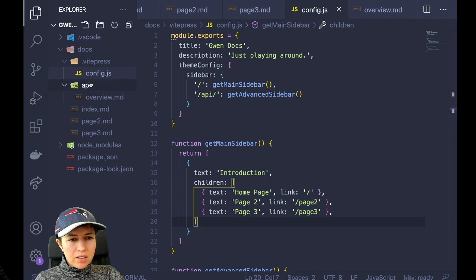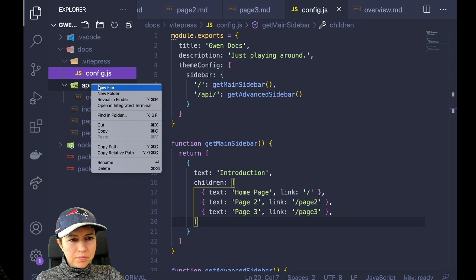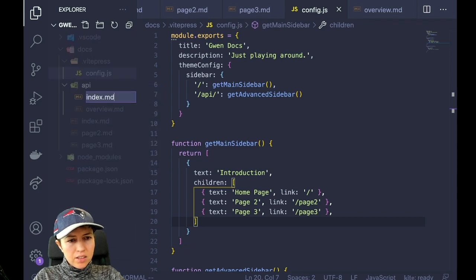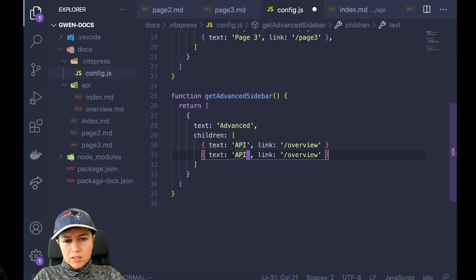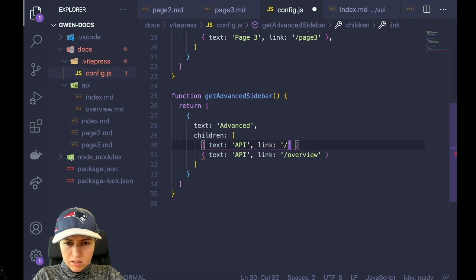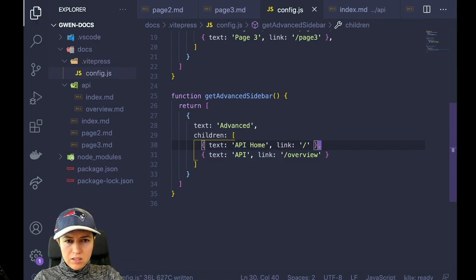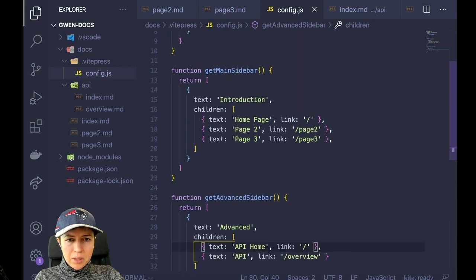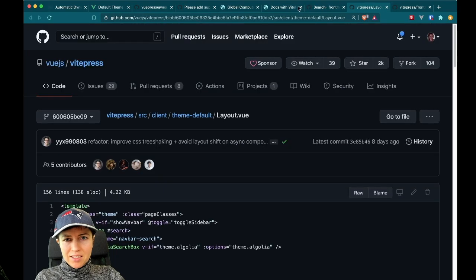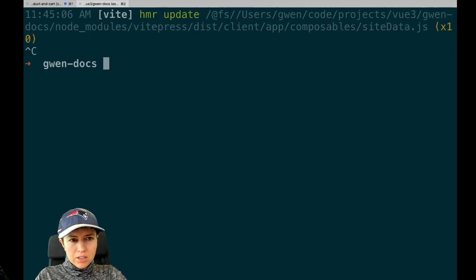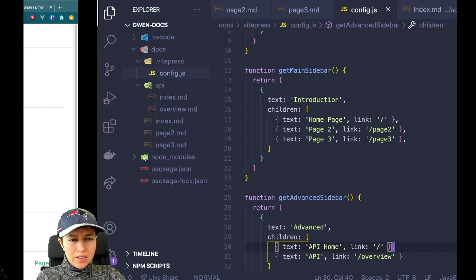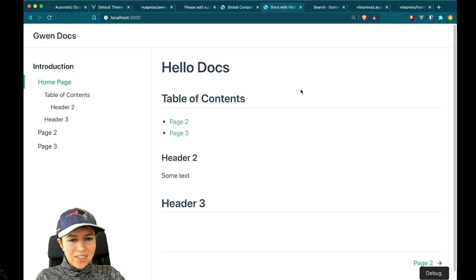I wonder if I need an index here, maybe? Index.md. But then I would need something like this. Or API home, I guess. Or am I just doing something dumb, I guess? Let's see. Let me try restarting my server for what it's worth. Okay, so that didn't do anything.